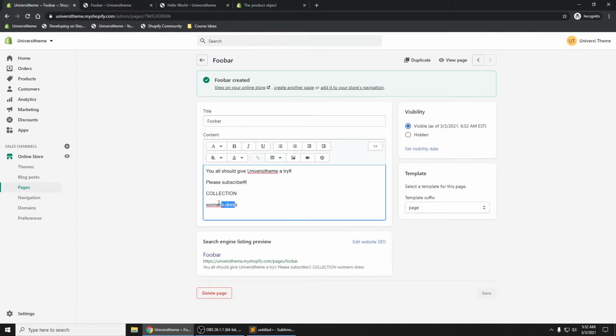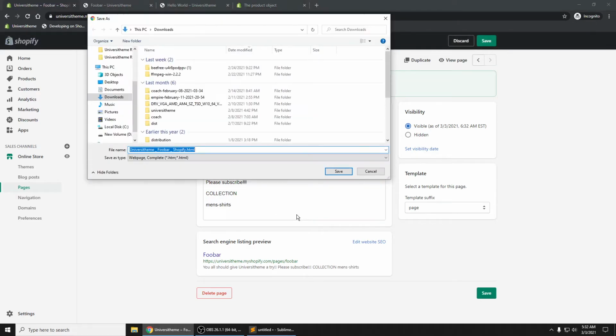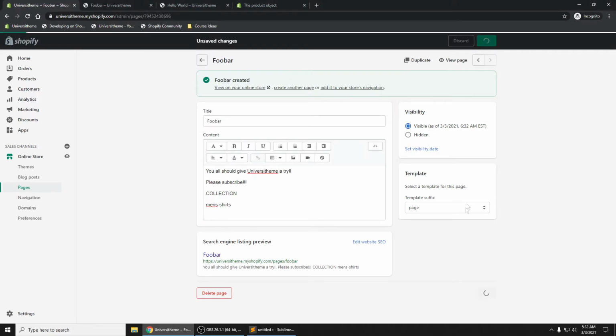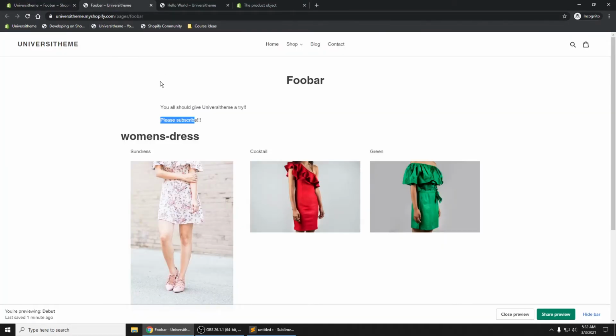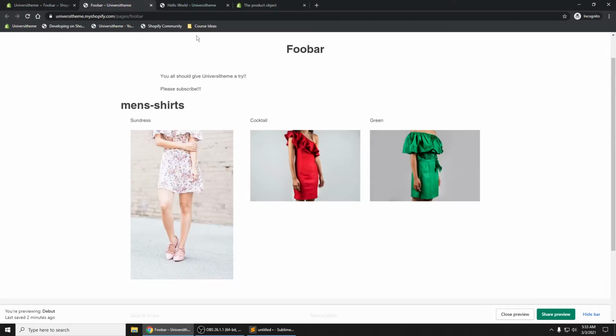And if we just change that, because I know we have it right here as well. So if we just change this to men's shirts, for example. Oh, save this. Now in our foobar page, it says men's shirts. Why is it still showing me sundresses?